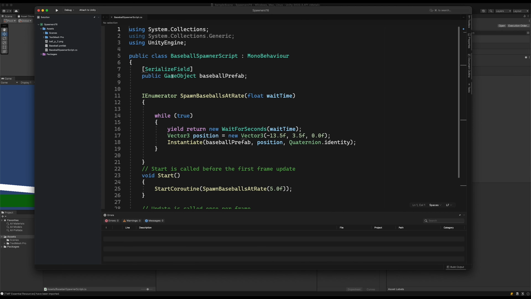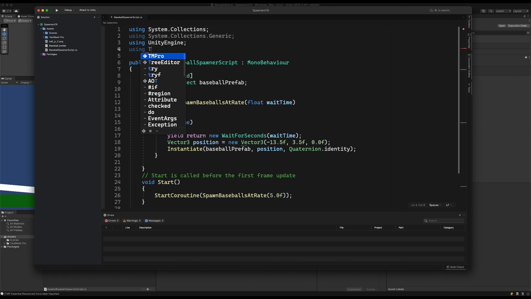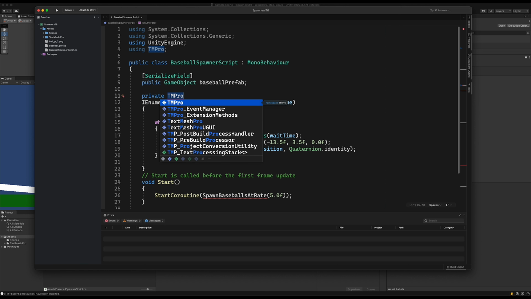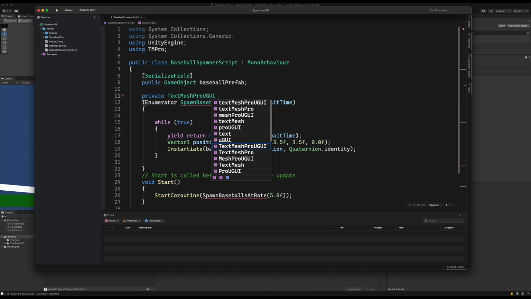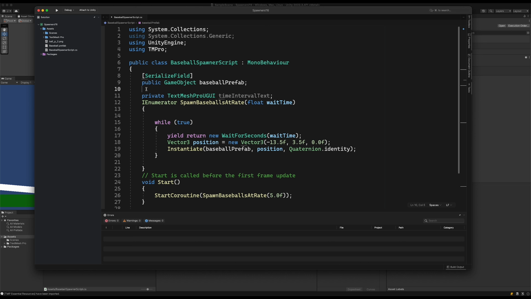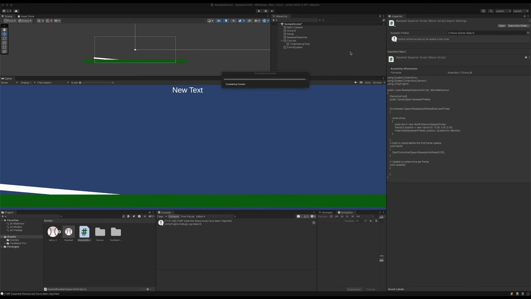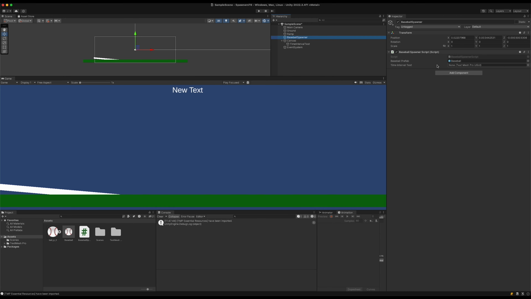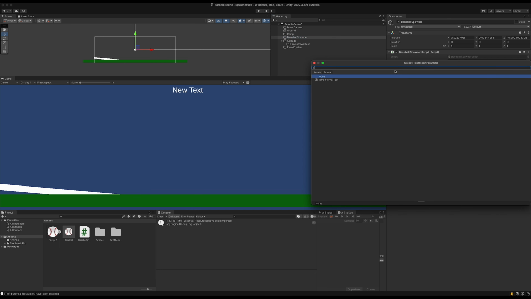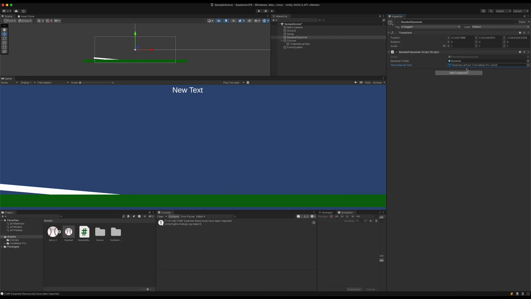So open our script back up, add the library TMPro, add a variable of type TextMeshProUGUI, and we'll call this time interval text. Go ahead and serialize this field so that we can get a hook to it in our inspector here. So here's our baseball spawner, and we need the time interval text in here, so you can select this and connect it as such.